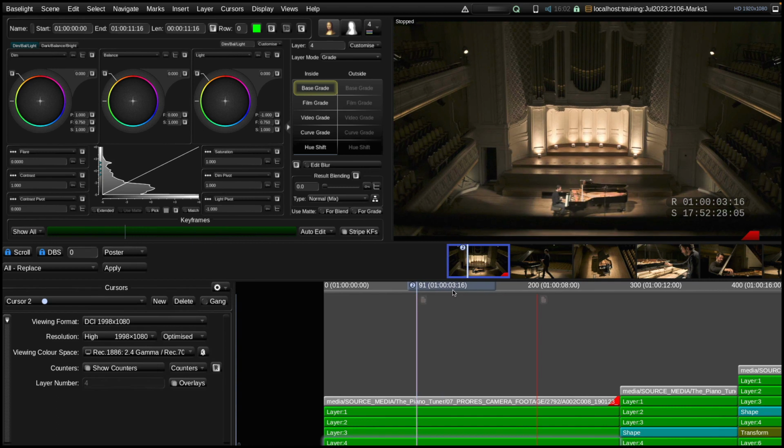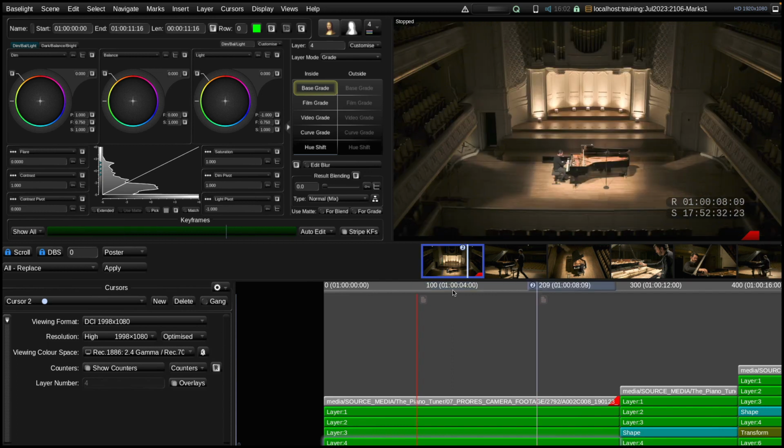You can quickly jump from one mark to the next using the jump to next or previous mark buttons on the blackboard, or if you're working with a keyboard, that would be Shift X and Shift Z to jump between the marks.